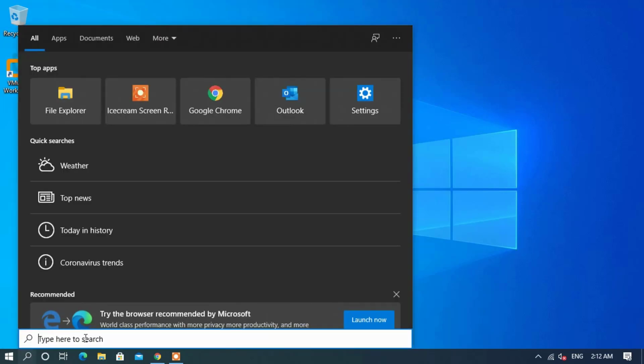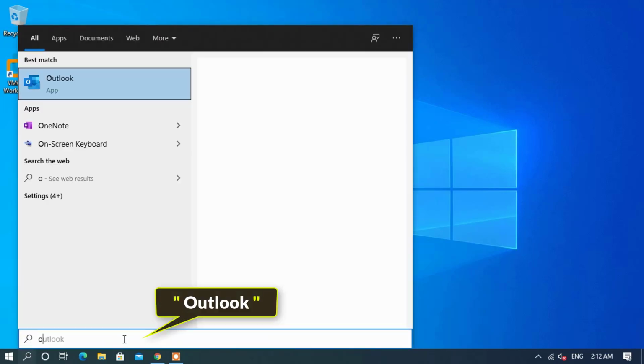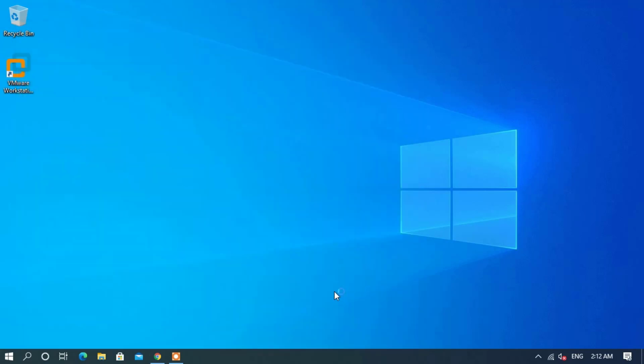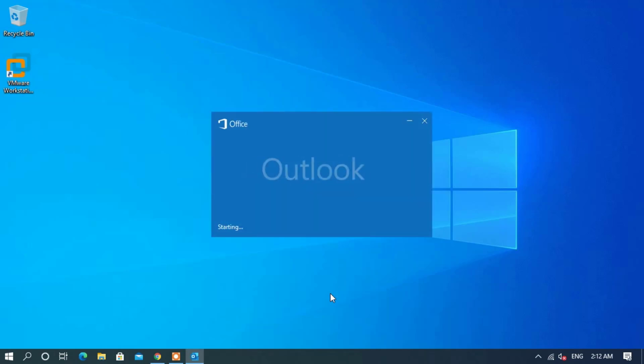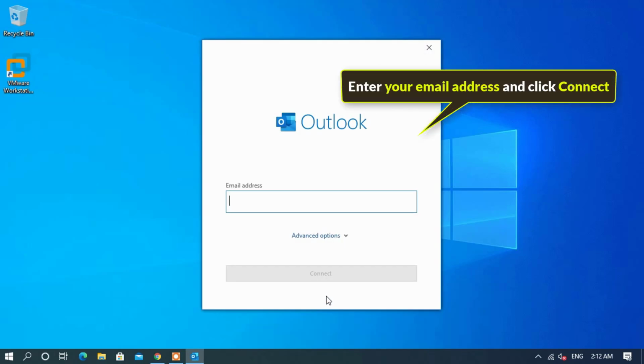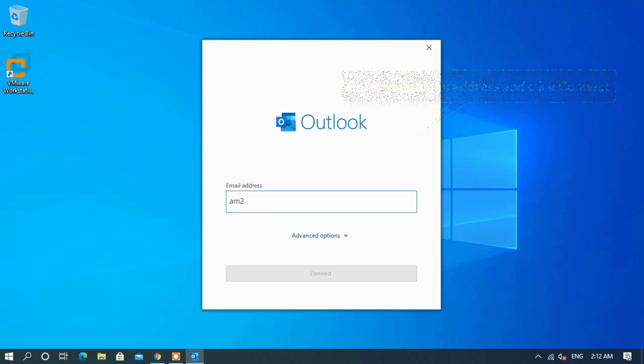Now we will do the second step: open the search box and type Outlook. I am using Office 2016. After Outlook appears in the search results, open it. If it is your first time using Outlook, it will appear like this. Enter your email address and click Connect. These steps are the same whether you're adding your first Gmail account, or additional Gmail accounts too.